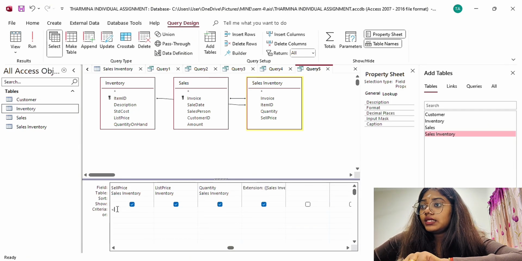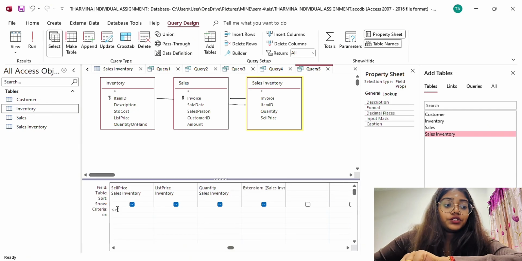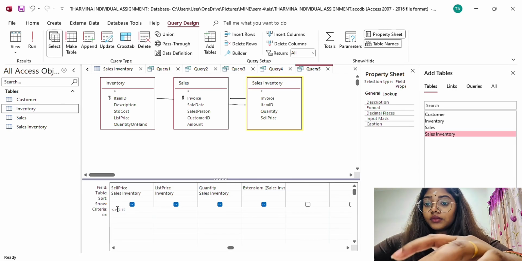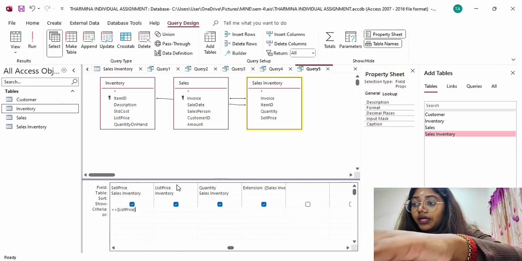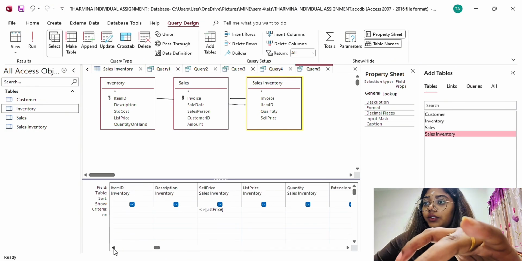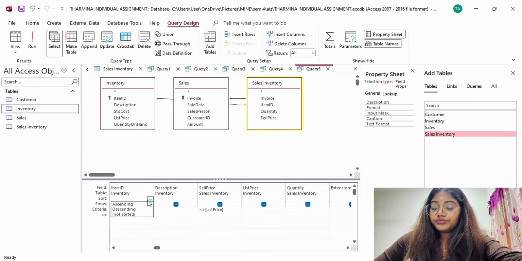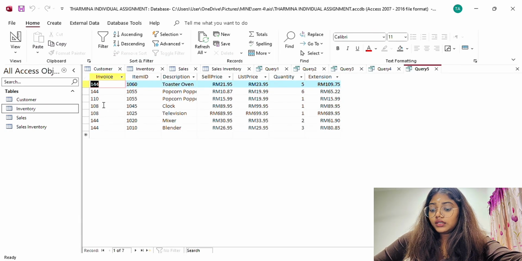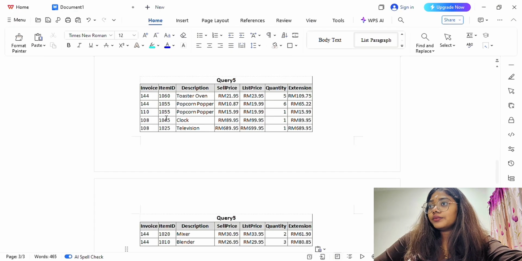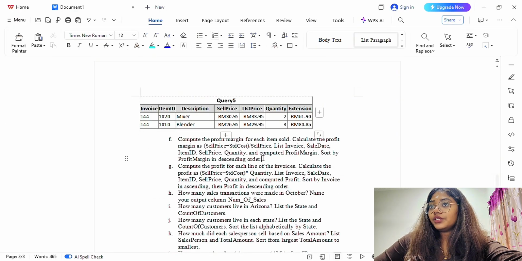So now for the sales price, for the criteria we need to write more than and less than list price, and then for the item ID we need descending, and then run it. So this will be the answer. Need to copy and paste.